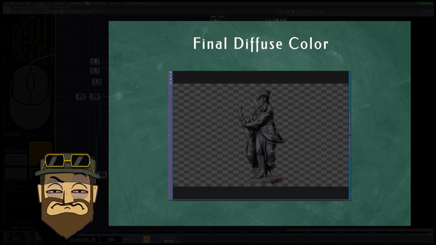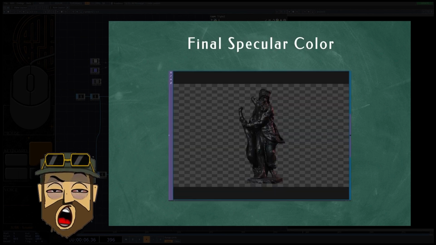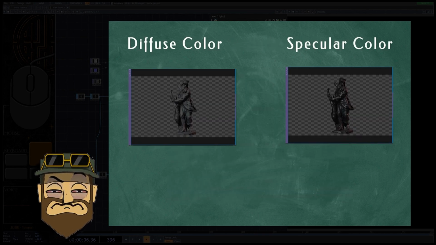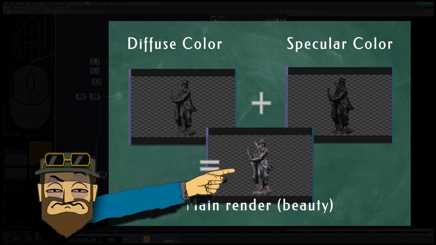The final diffuse color is the general color of a material when light shines on it. The final specular color creates the bright highlights that one would see on a glossy surface, mimicking the reflection of light sources. Unlike diffuse shading, specular reflection is viewpoint dependent. It's important to notice that if we add diffuse and specular, the result is equal to the main render, the beauty.